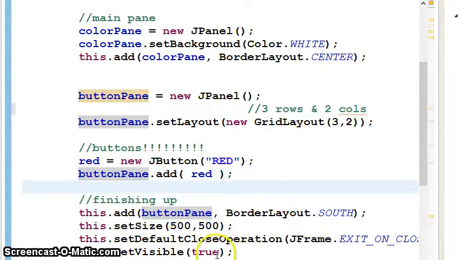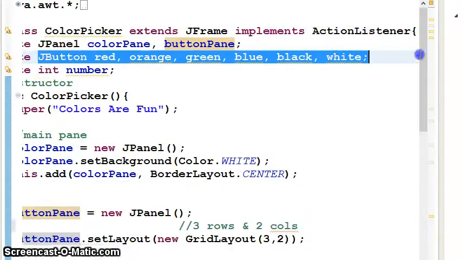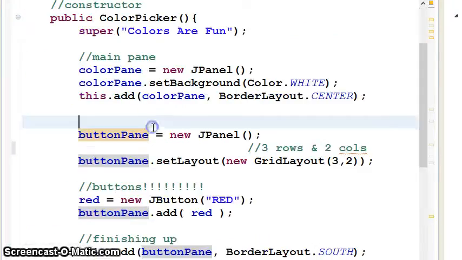So I'm going to end this video. Before you start the next one, your assignment is to get those buttons added to the bottom and make them show up visually. Have fun.